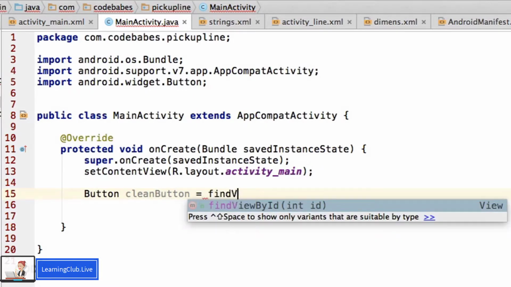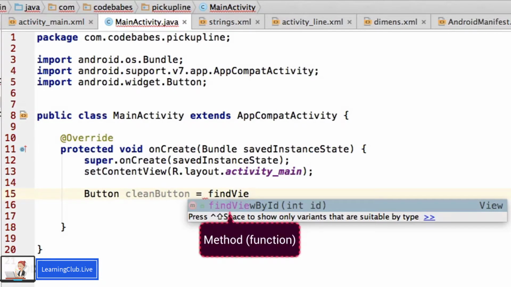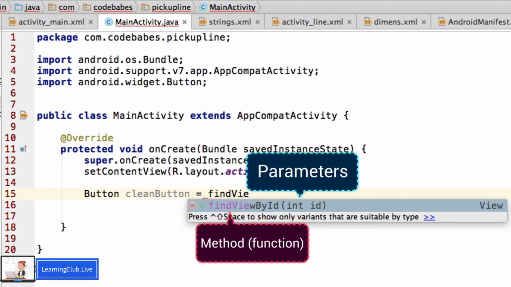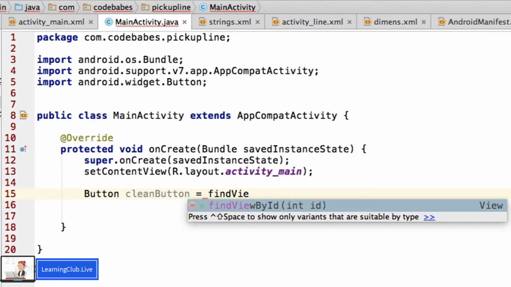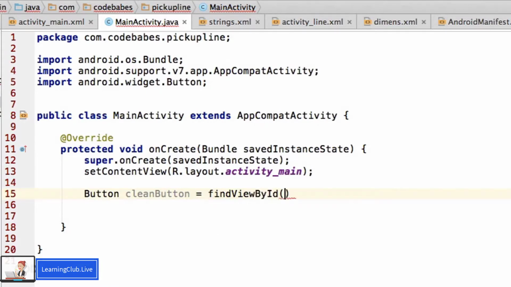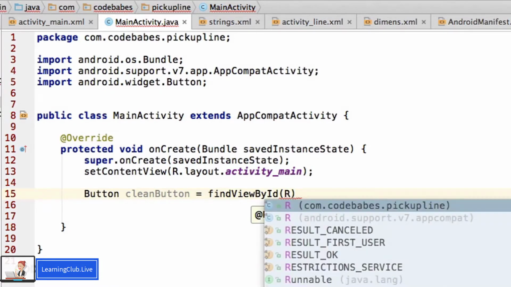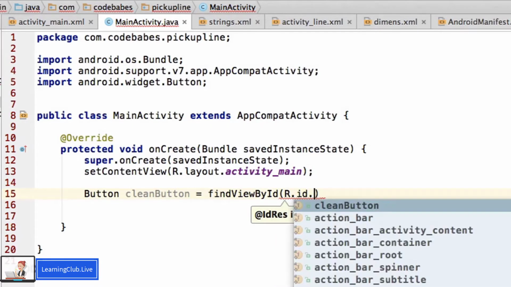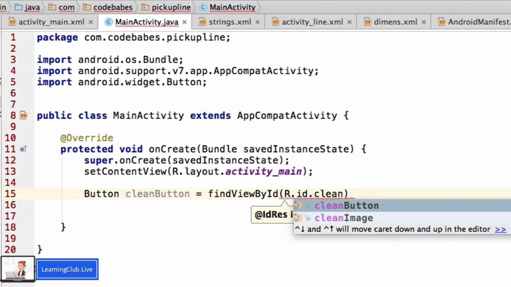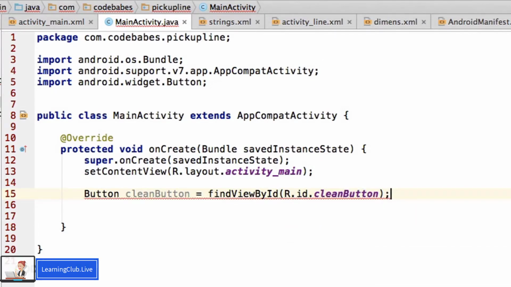And now we'll start typing findViewById and we'll see the magic of autocomplete. It shows us the method we're trying to use and the parameters or arguments it takes. So findViewById takes an integer. Hit enter or tab and it completes the typing. Now inside here we type R.id, then the name of the ID we're looking for, so cleanButton, then a semicolon at the end. The R is referring to a resource class Android creates for you. It's basically a file where Android keeps track of all the shit you're using.